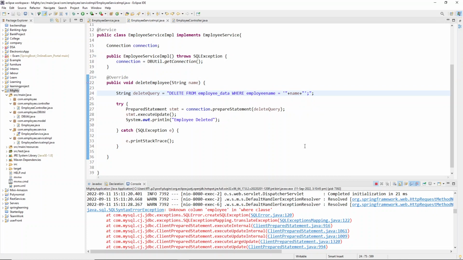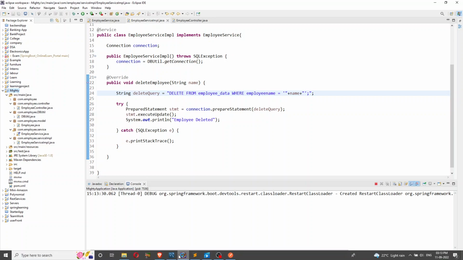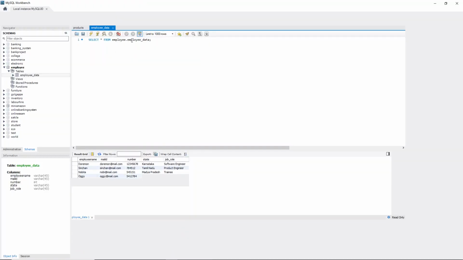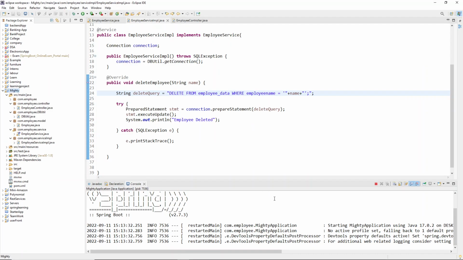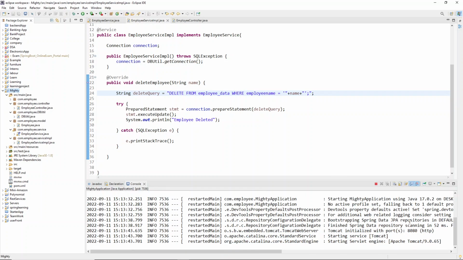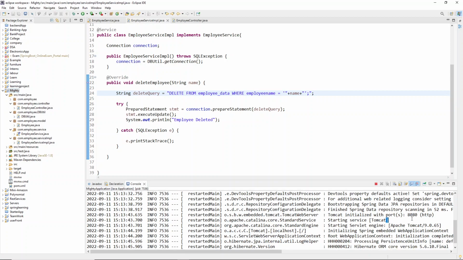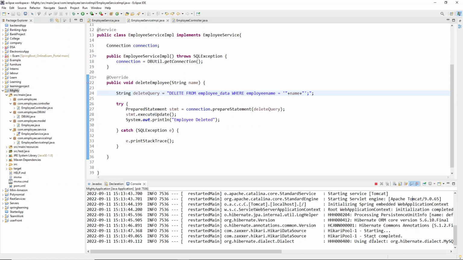So stop your server and start your server again. We need to wait a couple of seconds. Let me cross check whether my spelling is good: employee data and the employee name, correct? Yes. So the application is getting started. All right, my application got started at port number 8080. Service started, complete, cool.